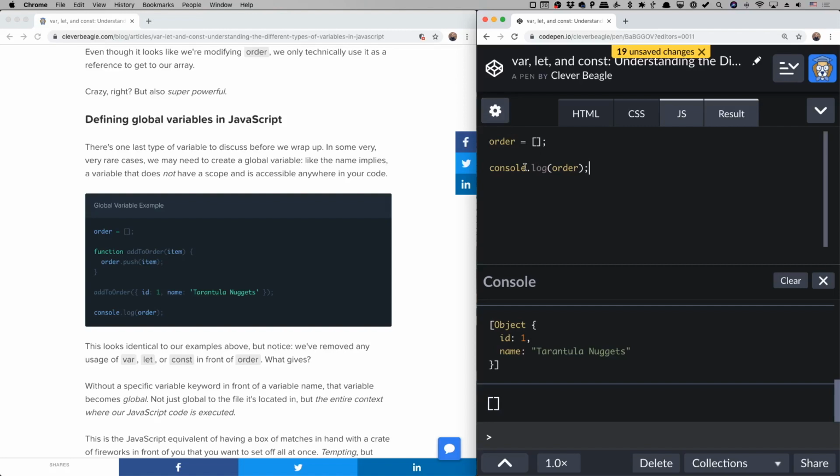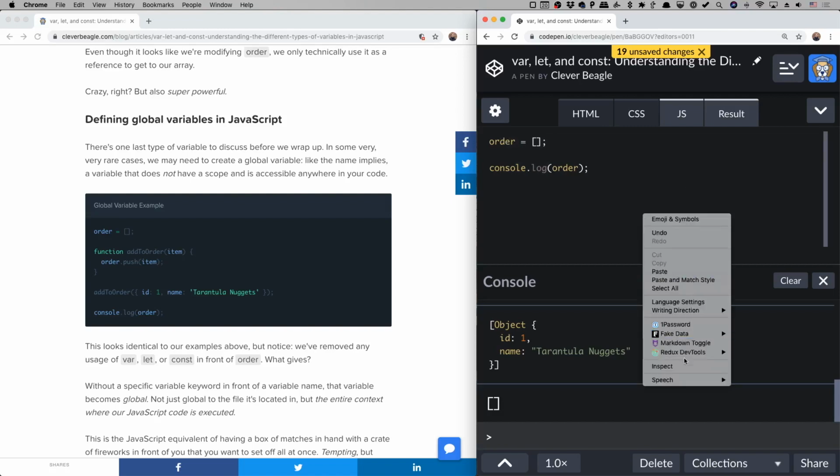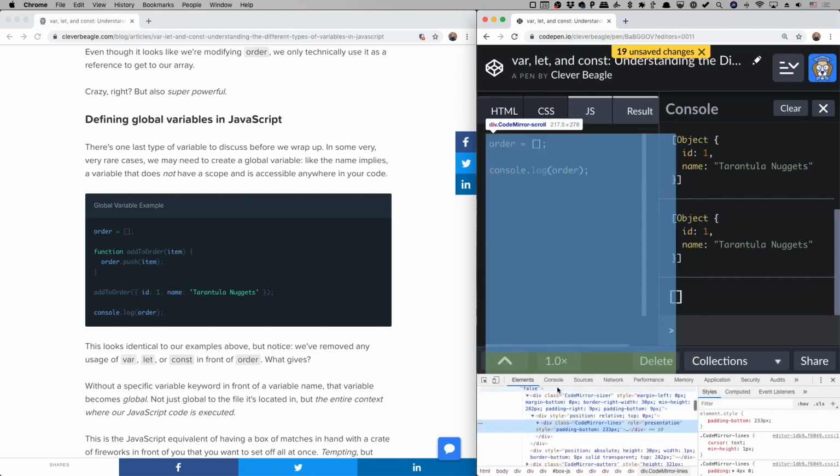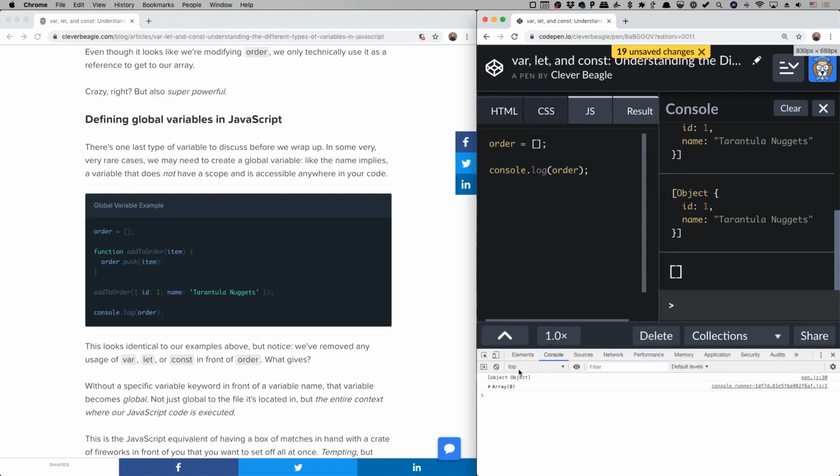There's a slight difference here. Earlier when we talked about global scope, I kept saying global scope within this file. What's happening now is that order is technically defined in the entire context of the running JavaScript. So if I open up my console here, let's clear this out. I'm going to see if I can get away with this. No, okay, so CodePen in this case blocks us out.